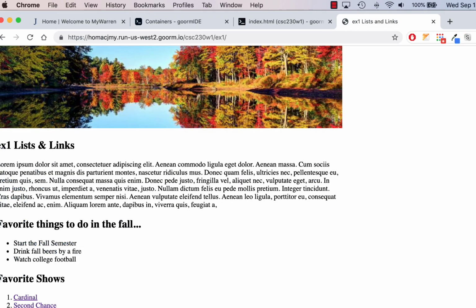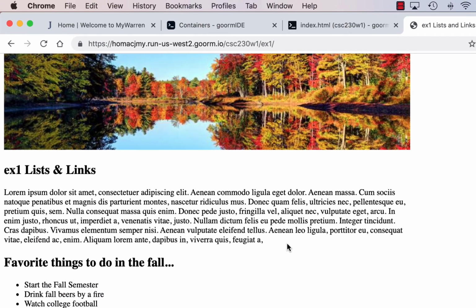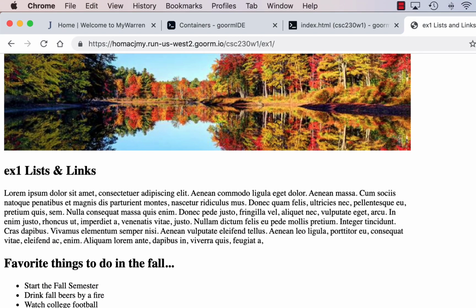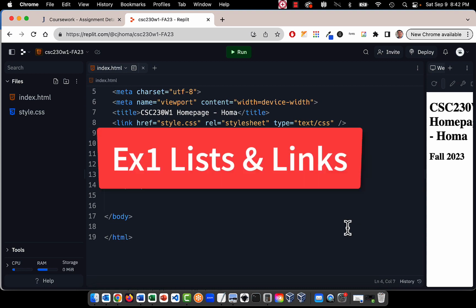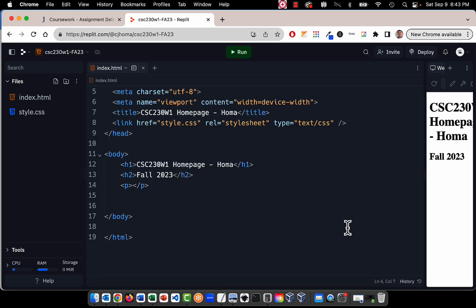So that's all we're going to set up, just a look at some basic HTML. And let's get started. Welcome to CSC 230 W1. I'm re-recording this for fall 2023. This is EX1, lists and links, and we're going to work on HTML first, just real basic stuff. And it picks up where the last video, the create and share Replit account video, left off.